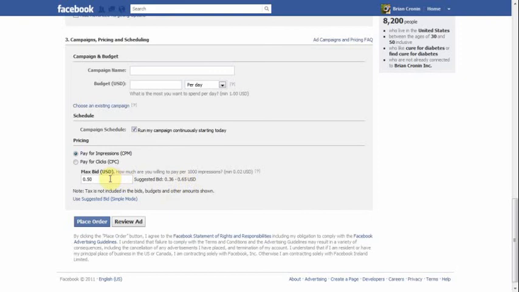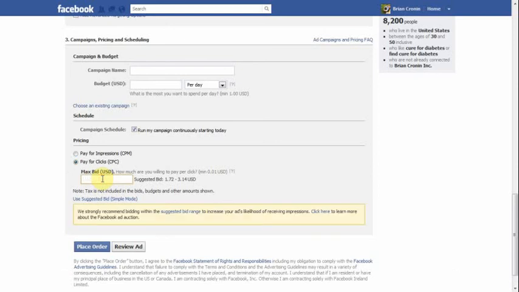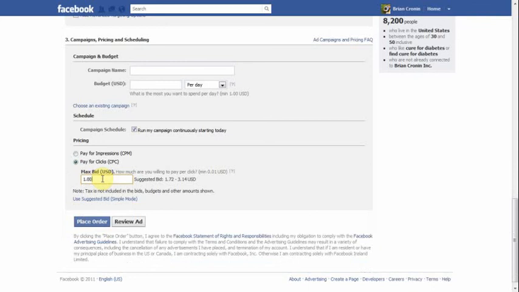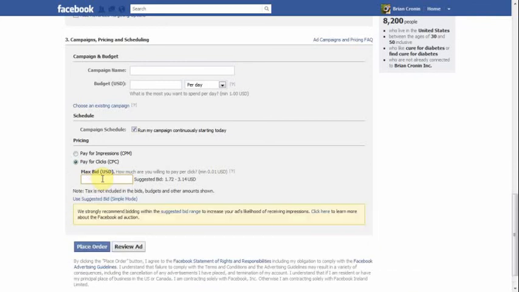If we switch over to pay for clicks, it's suggesting $2.41. That's high. I would drop it down to maybe starting off $1, and then even once we get the ad approved, I would drop it down to 50 cents. You'll still get impressions. People will still click on your ad. It might take a little bit longer. Their suggested bid is always way too high, so go a little bit lower than that.